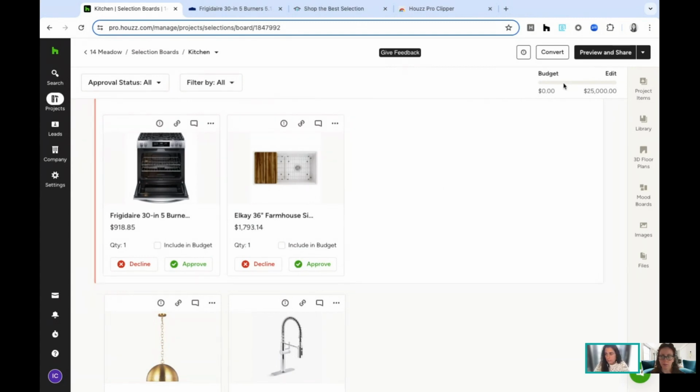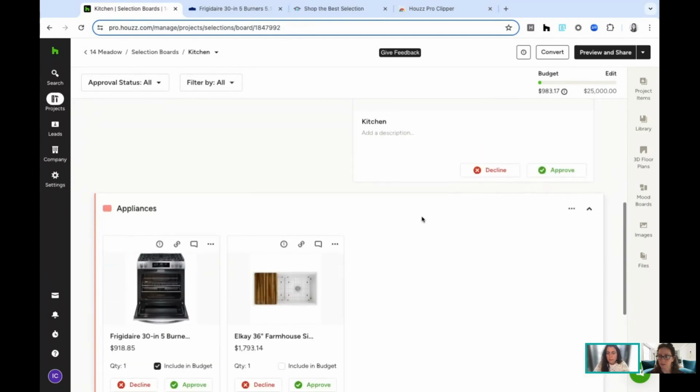Another thing I wanted to mention here is the include in budget option. If you click this, and now I'll ask you to look at the budget bar here, when I click this box, you'll see the budget go up. This is a way for you to demonstrate to the client, hey, this one option is what I would recommend to you, and this is how it would affect your overall budget.